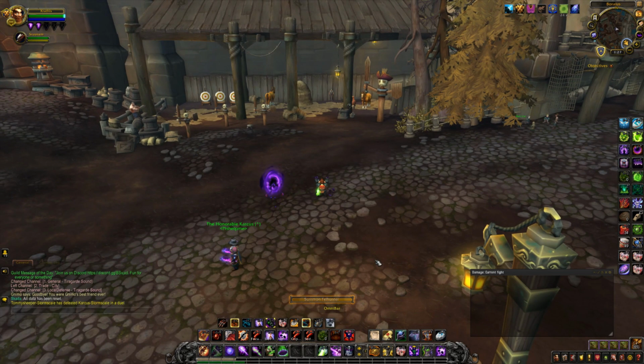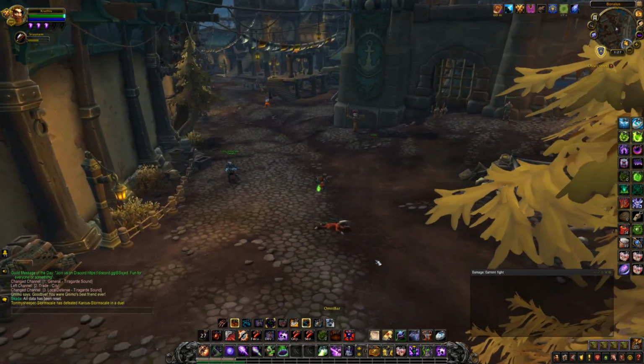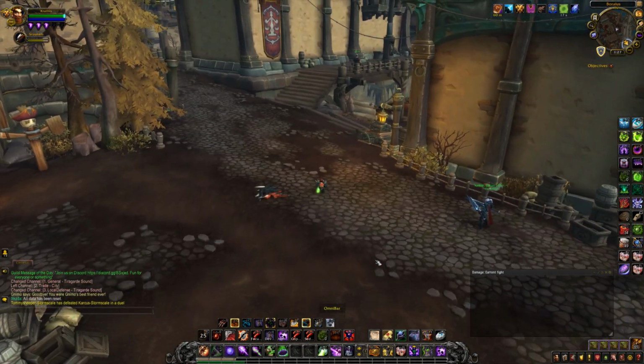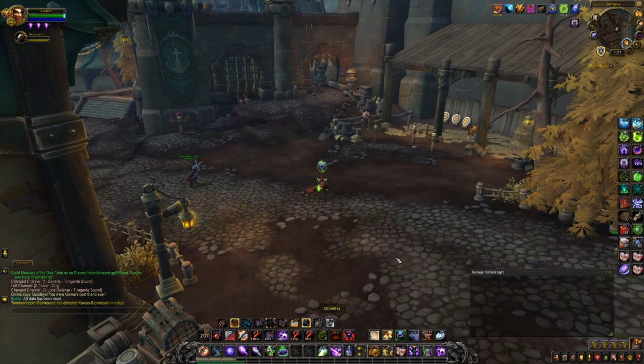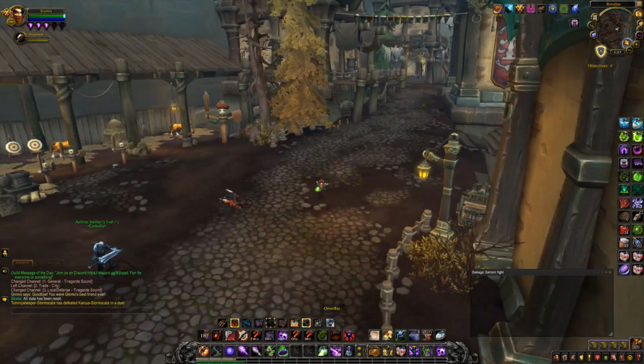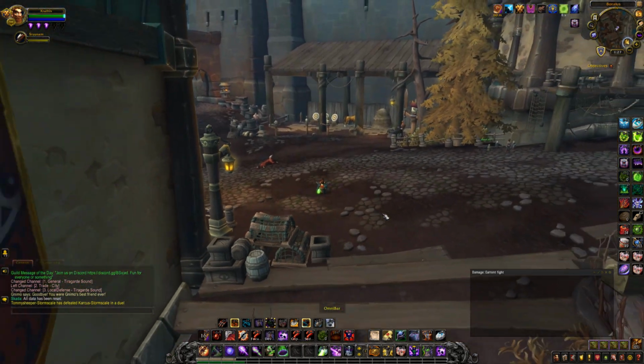I'm just going to do a quick add-on guide due to popular request on the channel. I saw a couple of comments saying they want to see an add-on guide, so I'll just go through my UI and everything, just to show you everything like that.